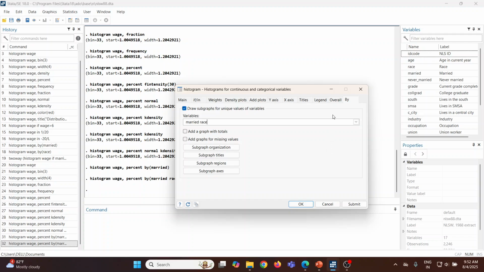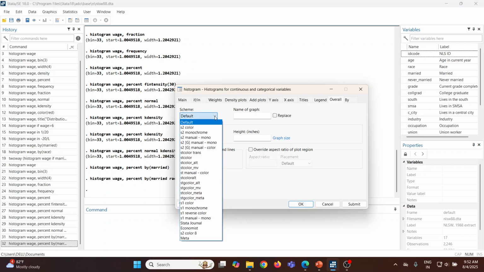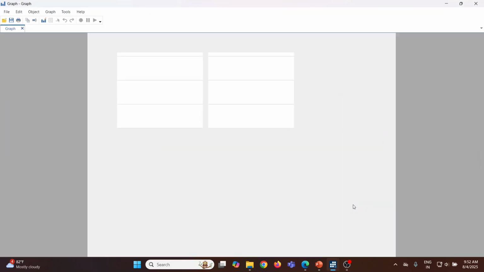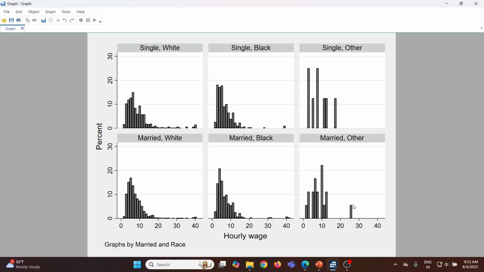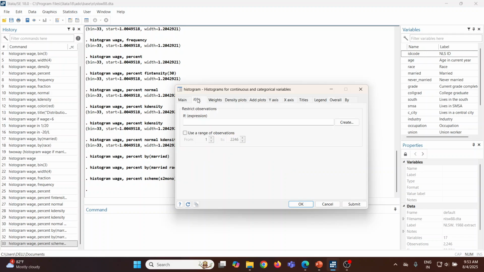Now I can change the colors also. Click on overall. From here, pick up some scheme. So monochrome, submit. Black and white. Now again keep it on default and go in the if and in condition. First of all, let's remove by from here. Okay, let's remove the categorical variable from here.